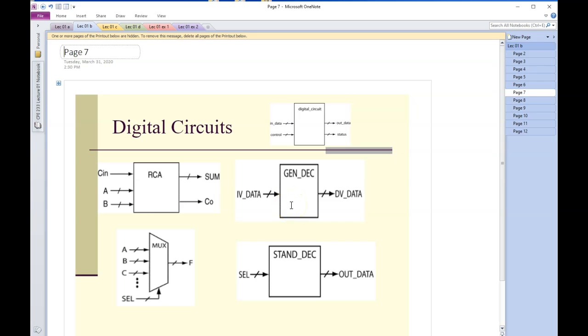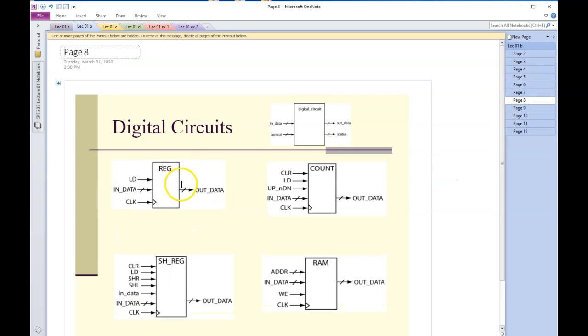This is just a generic decoder, or anything I can implement as a table, like a lookup table. I'm going to call that a decoder. Standard decoders are a little bit different, so I classified these differently. So this generic decoder has data in, data out. This standard decoder has a select input and data out. These are more combinatorial circuits.